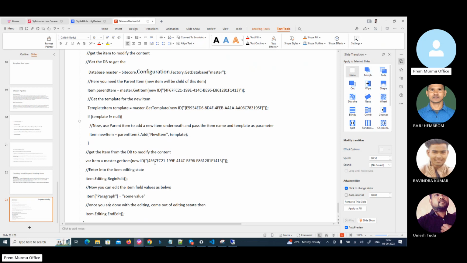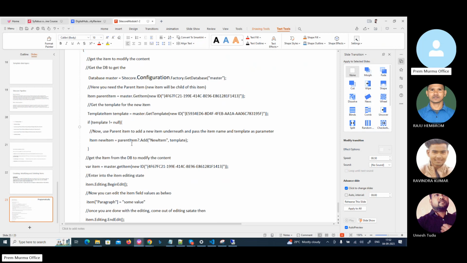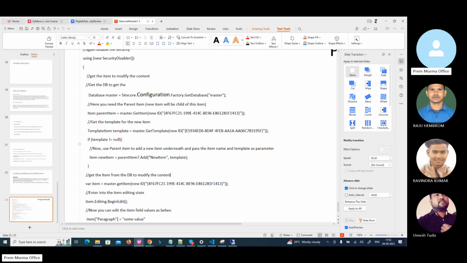In the next session I'm going to show you how we implement this code, how we dynamically and programmatically create the item, modify the item, or delete it.